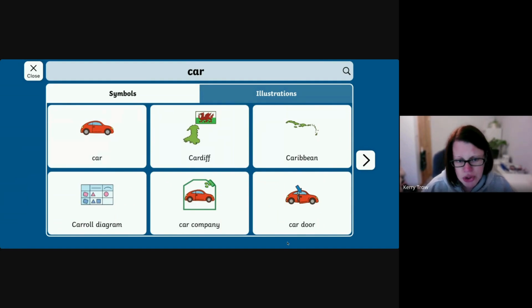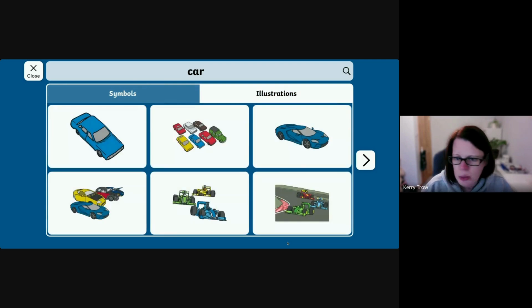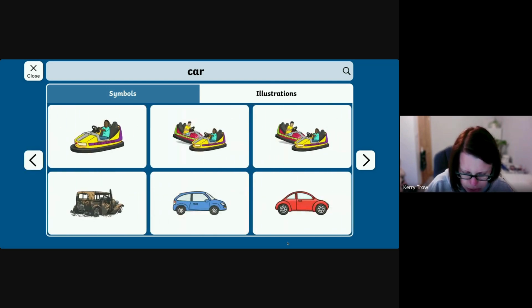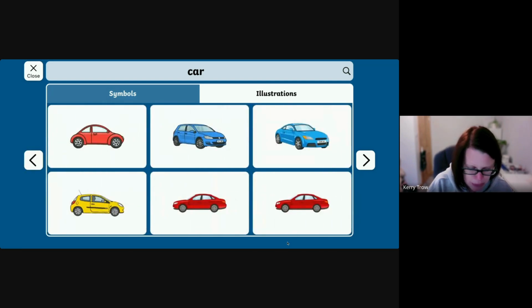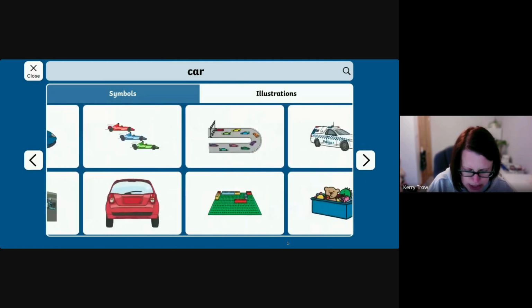If I had looked through the options available there and I decided I wanted something a little bit different, then I could click on the illustrations tab at the top beneath the text bar. And this would present me with a range of illustrations. As I say, these are all illustrations that have been created for other Twinkl resources. So it might be that it's a single car, it might be a car in a variety of contexts. So there's an awful lot of options on there. But for today, we're going to stick with the symbols.